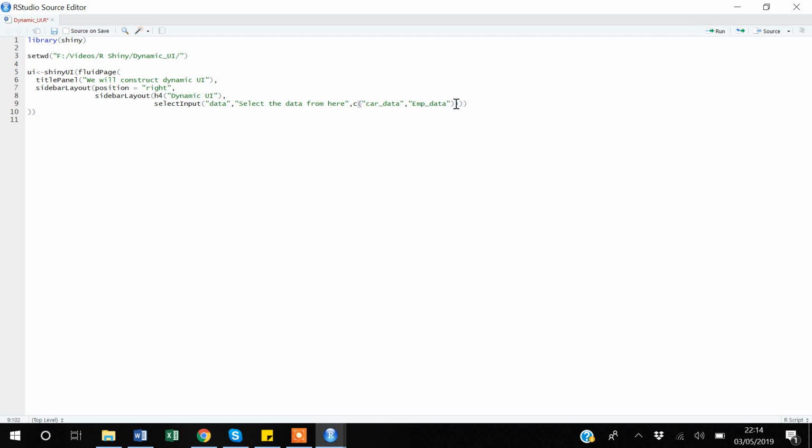And after that, I will press comma. I will come back to this sidebar layout function again, and after that I will create my main panel. I'm also leaving the main panel blank because I first have to call some objects within the server, to use within my sidebar layout and main panel.